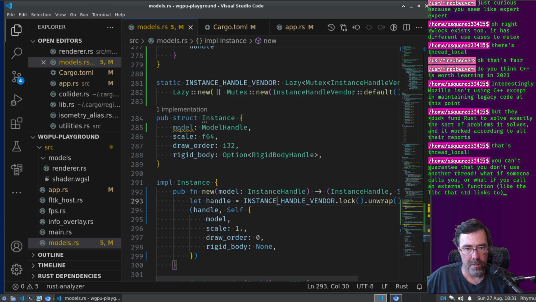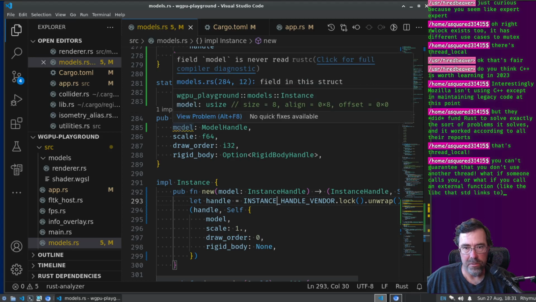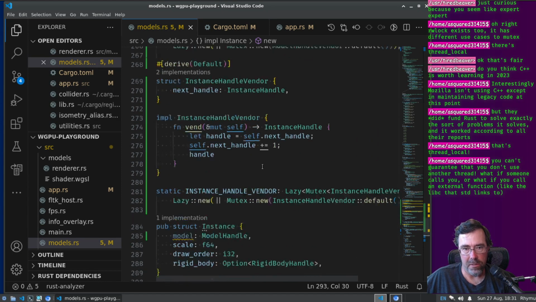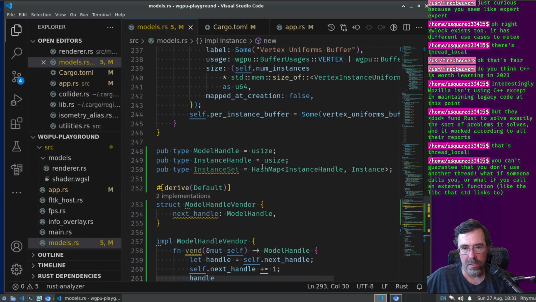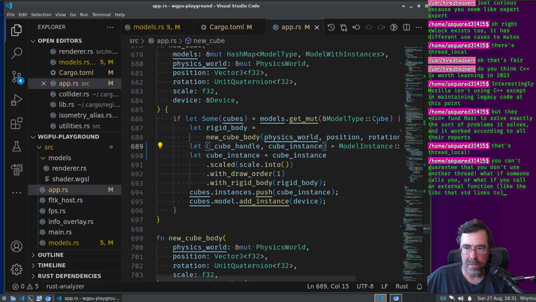Why am I getting a warning from here? A model is never used? Oh, I put it in there anticipating we will need to use it later. That's why. And then we don't have our instance set yet. That's something that the app has to hold on to.